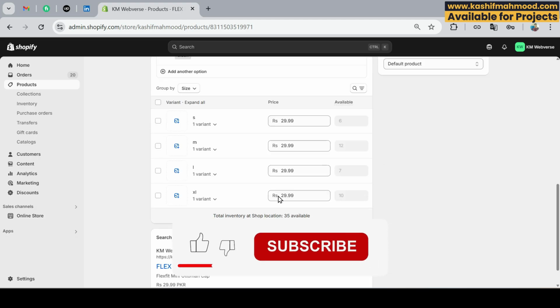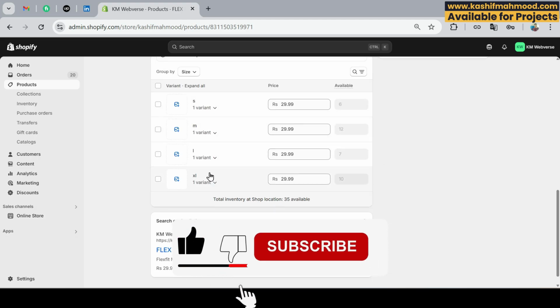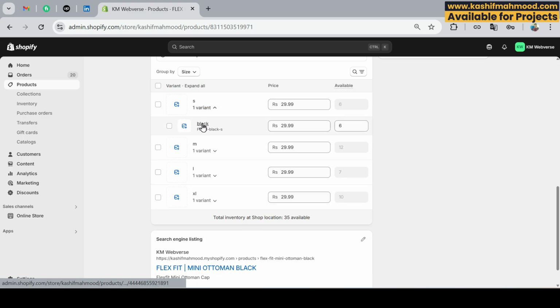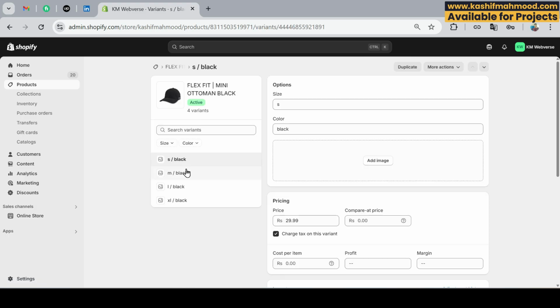So here let me scroll down and here you can see the four variants that I have. If you want to set up the sale, just click on the variant and here you will see the variant option over here. So this is the variant, just click on it. Here you can see all four variants.